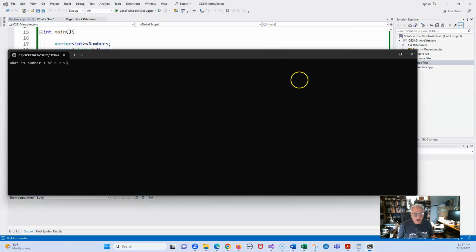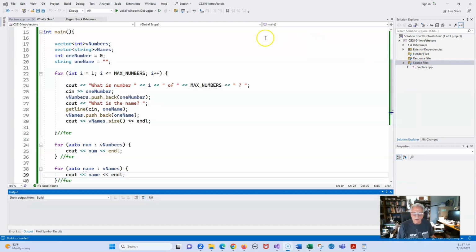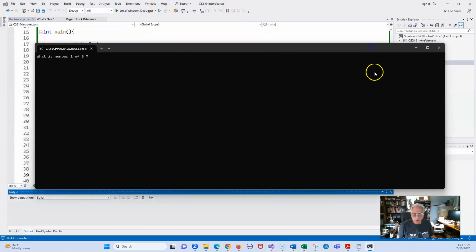And we'll do 95. What is the name? Now, I'm glad I did this because I put in 1. So let me do this one more time, and hopefully you will pick up what the issue is. We'll just do 1. We'll do 15. And now notice, look what happens. It says, what is the name? 1. And then it says, what is number 2 of 1?